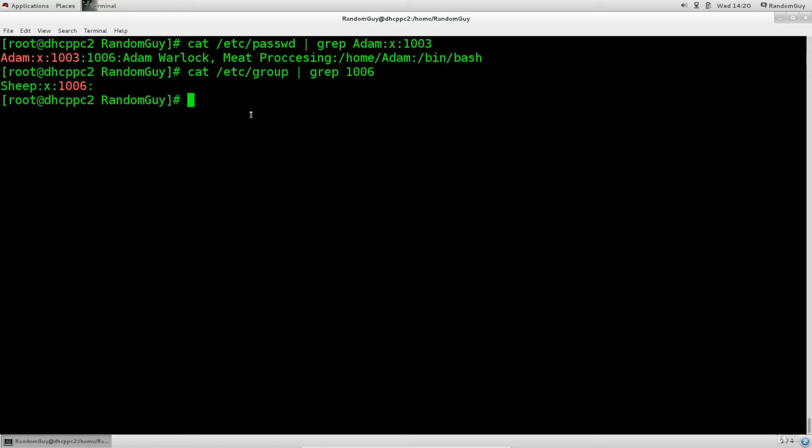But this way of figuring out who is in which group is not very effective, right? I mean, you have to go through two separate files, and in one file you have the primary group, in another file you have the secondary groups, and then you have the list of users belonging to that secondary group. Not a very efficient thing.